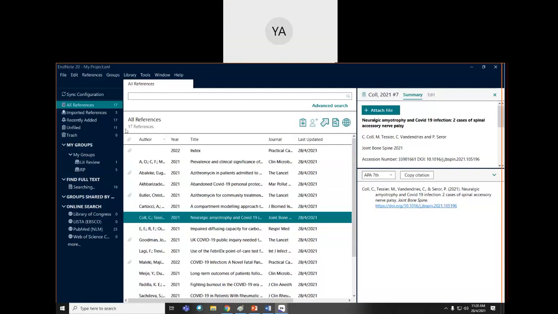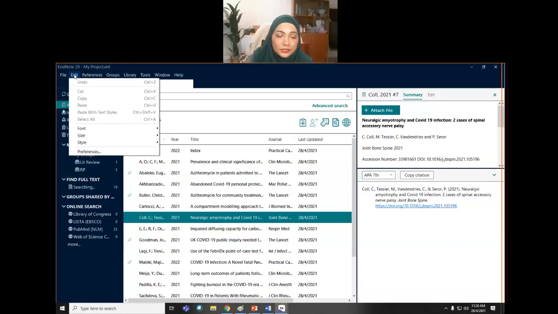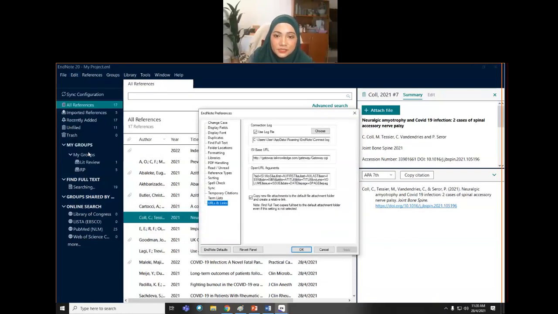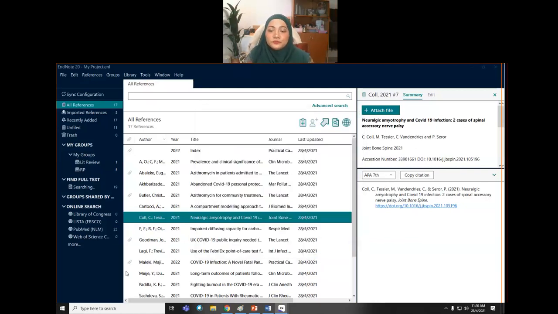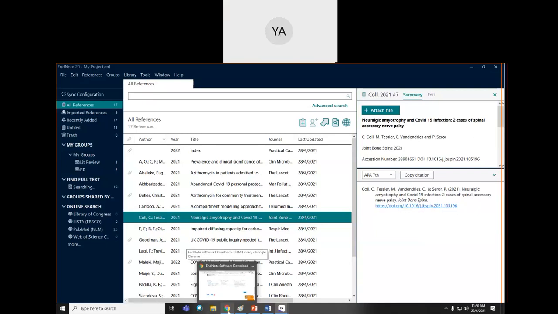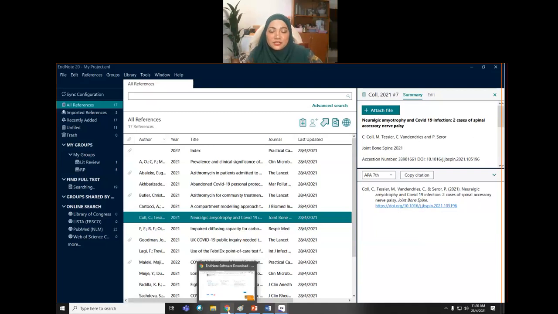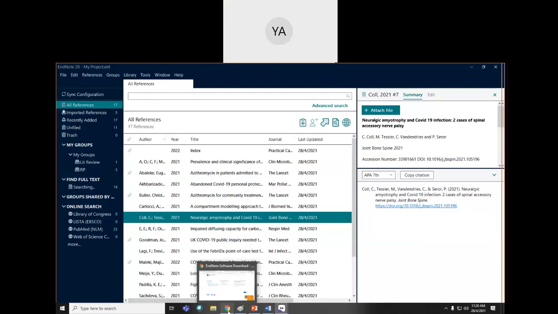Yes, and register. Otherwise, you can choose this one. Go to edit, go to preferences, and then sync. So you can sync, and then you can enable sync. Okay? So you can put your email address and password. This one I already put. So this way it's better, right? Yeah. So it's the same function as Mendeley's synchronization function. Thank you.